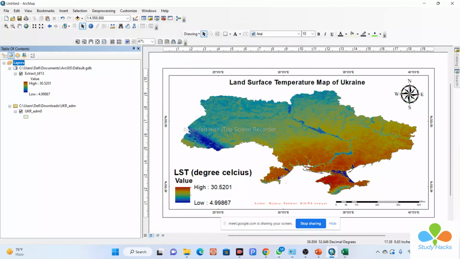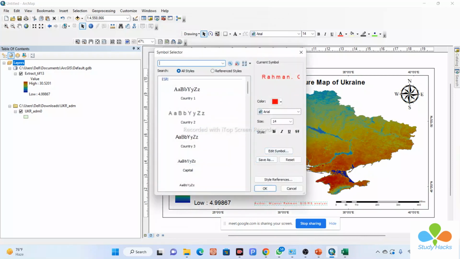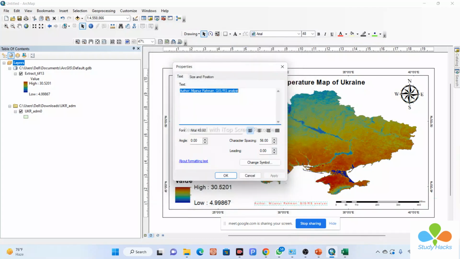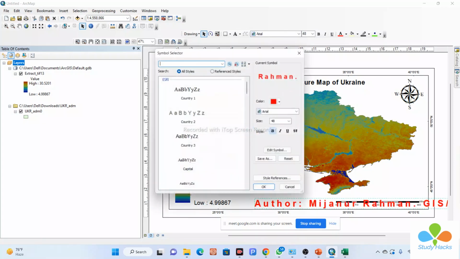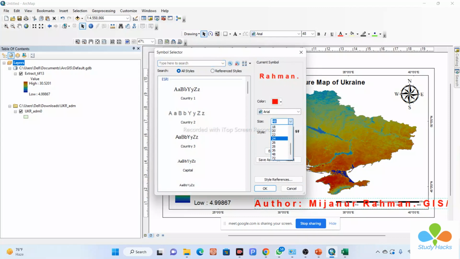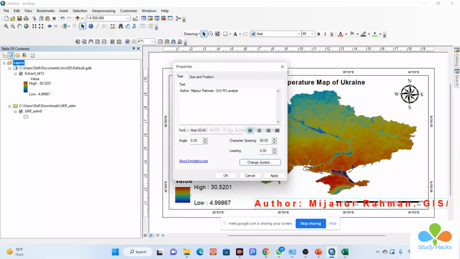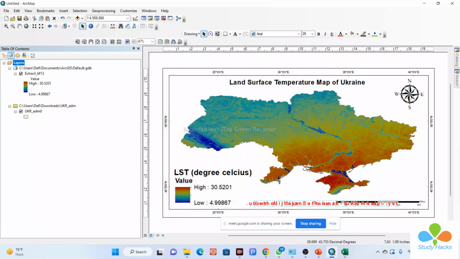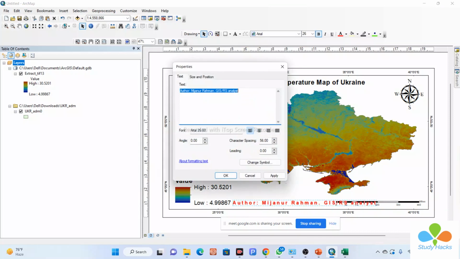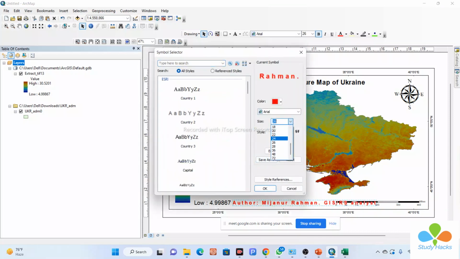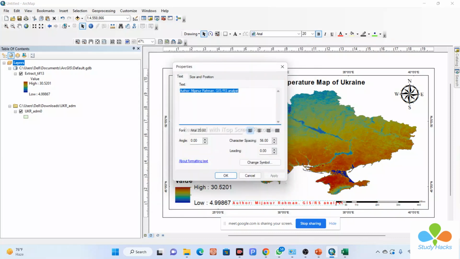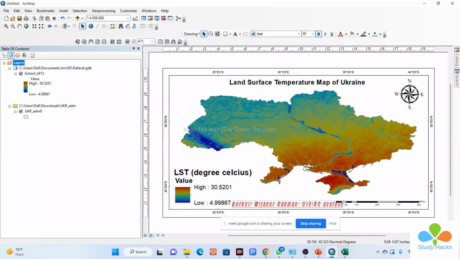So now I can see it also added here on the coordinate. I increase this size, 48, bold, apply, and oh my god, it's very long. I use this 26, okay. I simply put this in here.